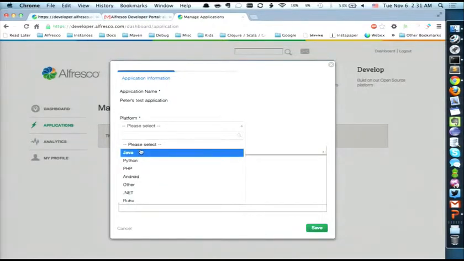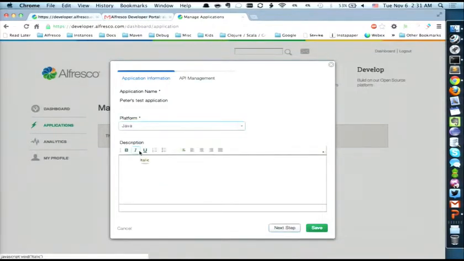At the moment, it's just technology platform basically. But in the future, we may add things like, hey, I'm doing a scanning app, or I'm doing transactional content management, or case management, or whatever it is. So we're hoping to make this a multi-pick rather than a single select. But for now, it really just captures a technology platform. Description's optional.